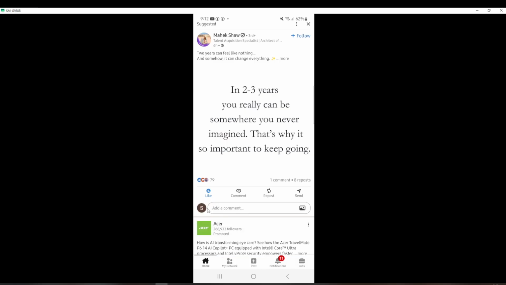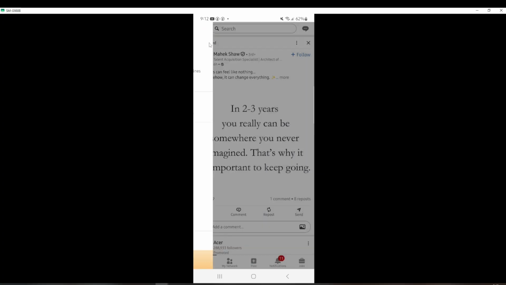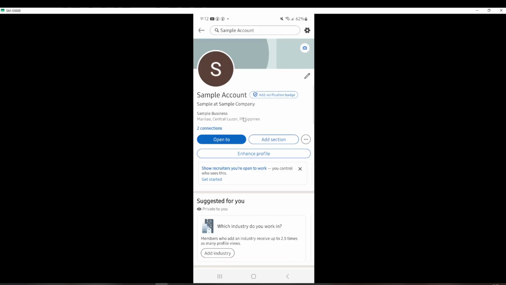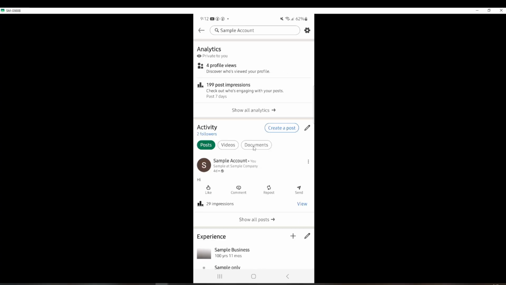Next, let's get to your full list. Tap your profile icon at the top left, then tap your profile again to open your main profile page. Once you're there, scroll down until you reach the activity section. This is where LinkedIn collects what you've been doing recently, like posts you've created, comments you've made, images you've shared, and, of course, your reactions.